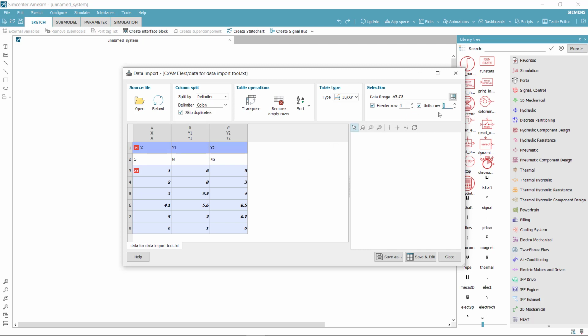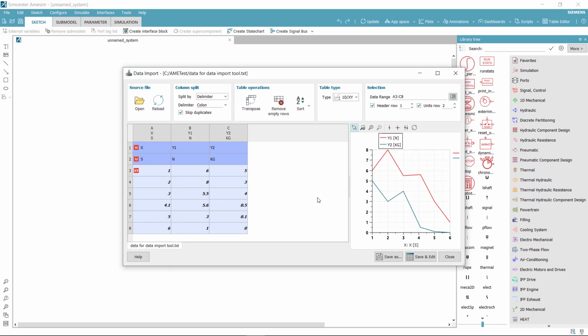We need to change the units row from 1 to 2. Click on the Refresh button in the plot area, and the curves are shown in the right zone. Click on Save As to save the data. Save and Edit will allow you to save the data and open it in the Table Editor.